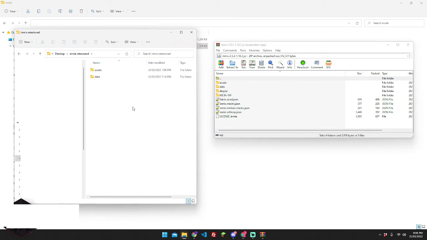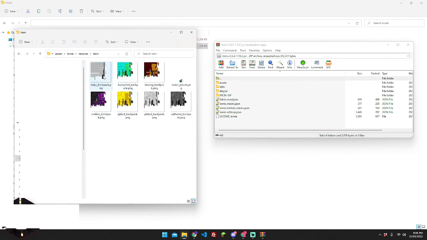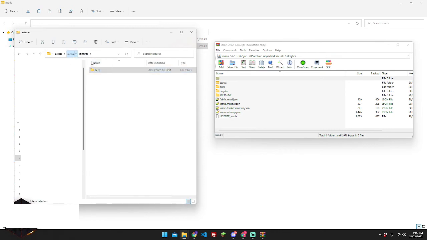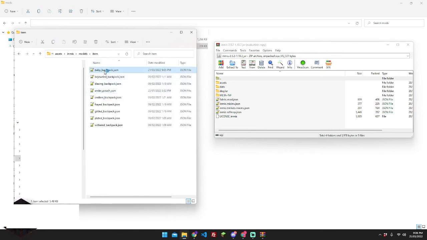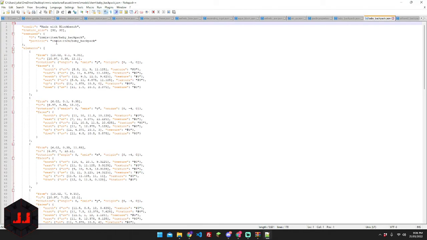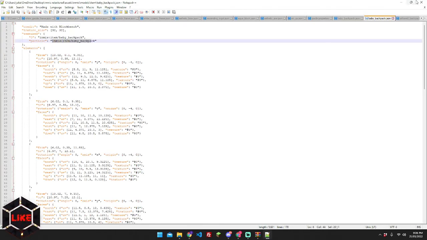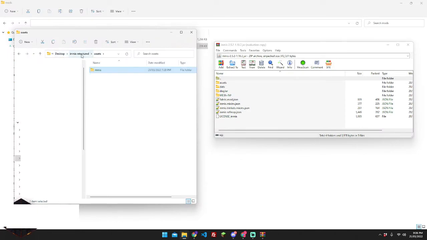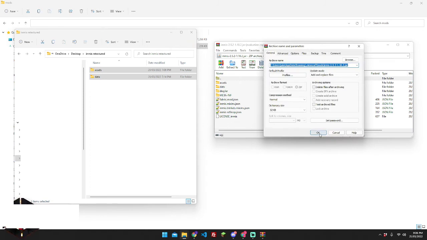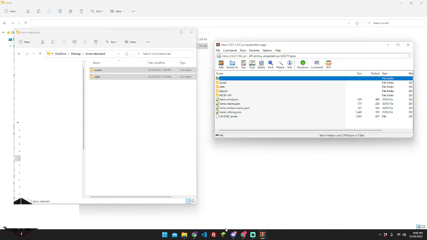Okay, and if we go back to the retextured file setup, you can see in assets, textures, items, we've got that new baby backpack file. And if we just go back to the models, items, baby backpack, you can see that it still points to the correct place. What we want to do now is we can just drag these two files over, but we also need the file structure, so it's better just to do it like that, and press OK, and then back into Minecraft.